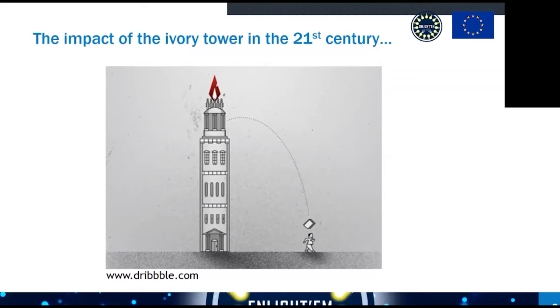So you can see whatever you've done here is falling on this little person. This little person can be the society, a company, or things like that. So what will be the impact on them? This is just a nice illustration of what the impact of your research will be like, okay?